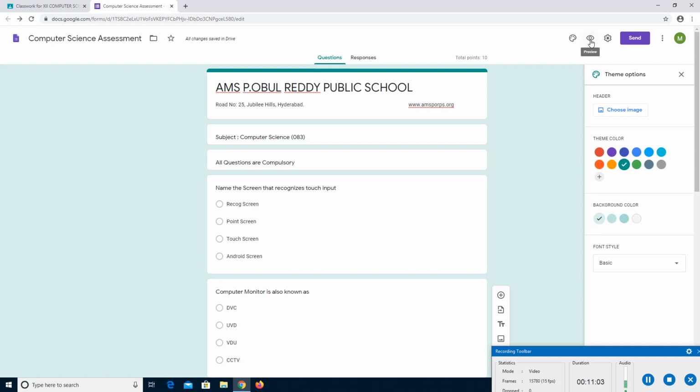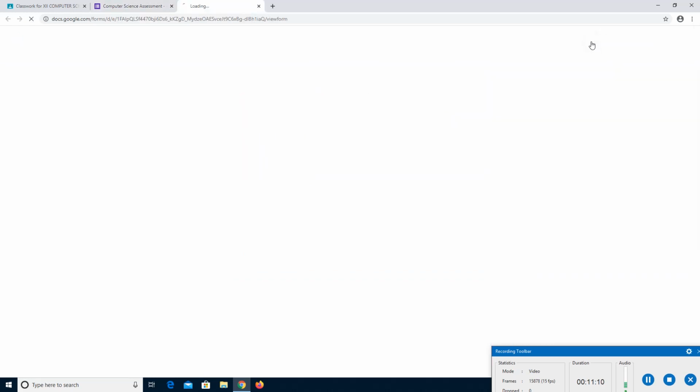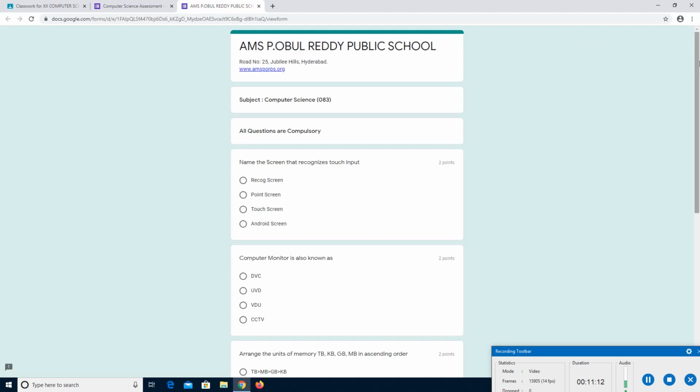Next is nothing but a preview. Whatever generation you have done, you can just click on this preview button and see how it will appear for a student. So our school name is there. Here the road number, and the website is going to a new line.